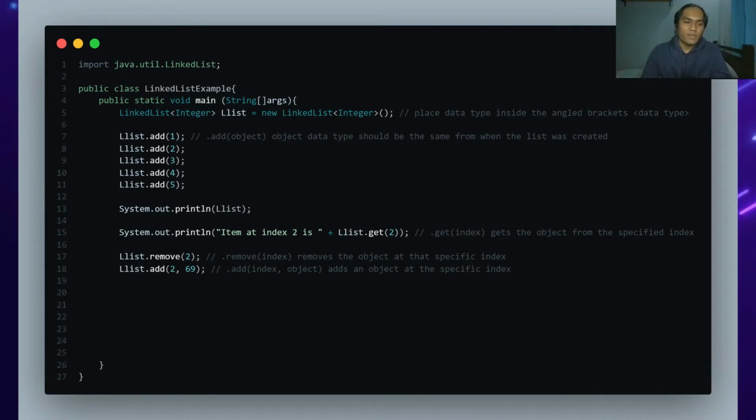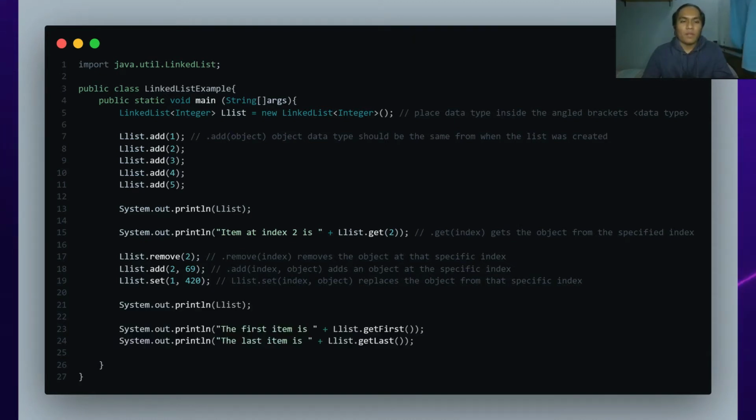Next is, if you want to replace a specific object, you use .set. So to use that, you do list.set, the index of the object that you want to replace, for example index 1, and then the new object, let's say 420. The next few commands that I want to show you guys are .getFirst and .getLast. These commands basically get the first object from your list and the last object from your list.